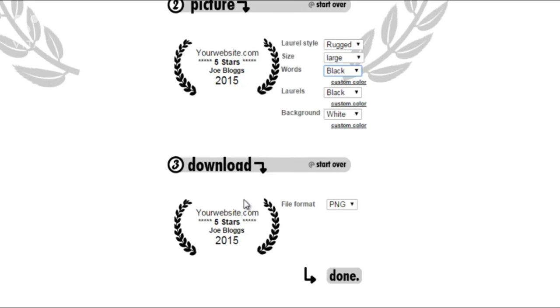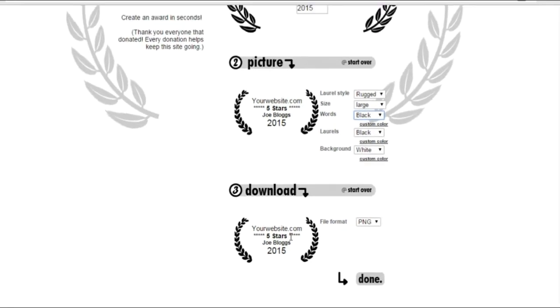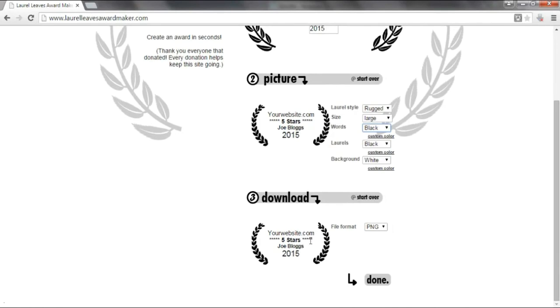Now, how is this useful for traffic? Now, what you can do, if you're ranking different blogs, different websites, different posts, you can send this award logo to people, and they will then put this award logo potentially on their blogs, on their social media websites, to say that they've been awarded 5 stars.